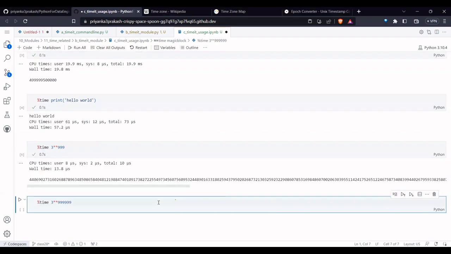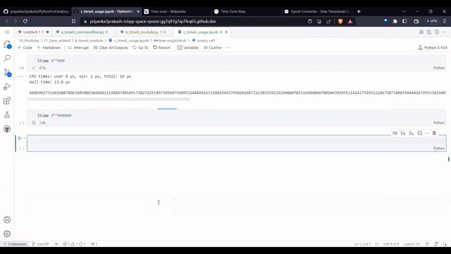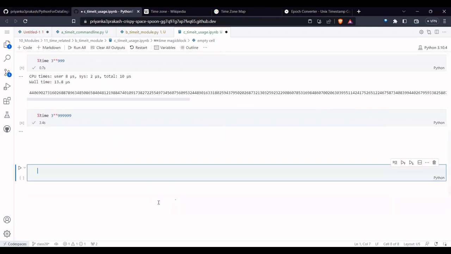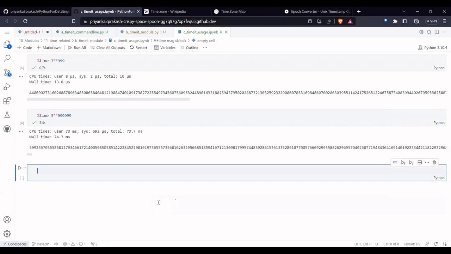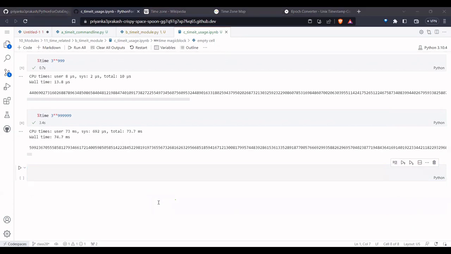You see here, if I go for a still bigger number, there is no limit in Python, right? In fact, if your CPU supports it, meaning you have that much heap memory, you can do any large operations, but it will take some time. So till now, we used the time module for getting all our work done.